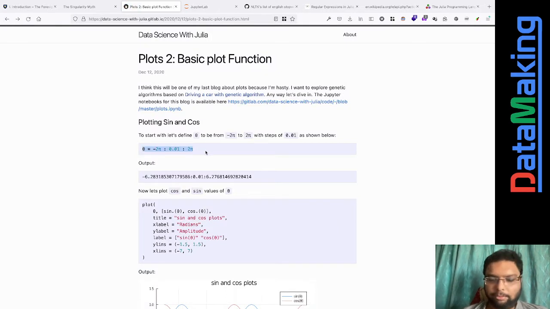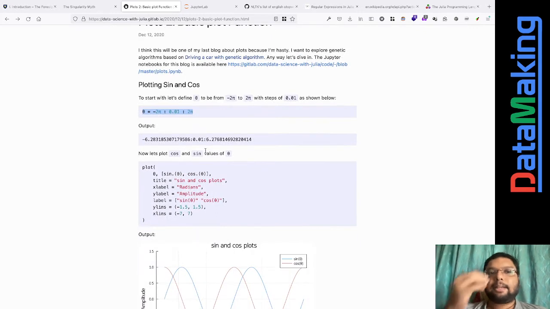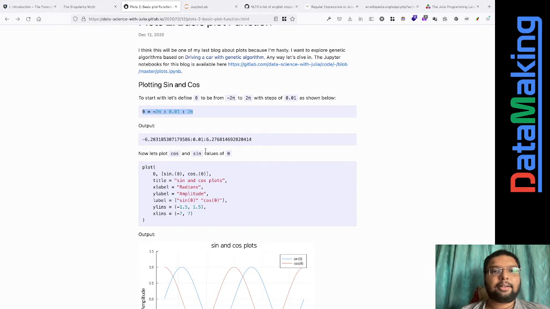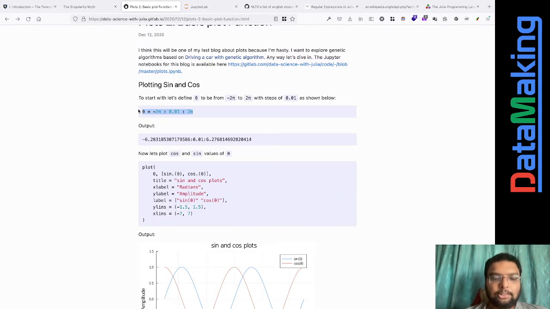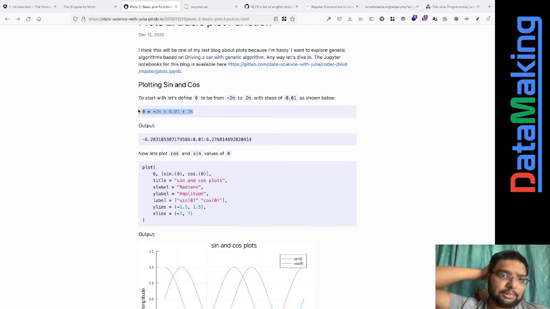So what we are doing is having theta, which can be represented as minus 2 pi to 2 pi. This is what's called a range in Julia. Range means minus 2 pi to 2 pi, and we are going in steps of 0.1. So that's how it is. This is where Julia really rocks.